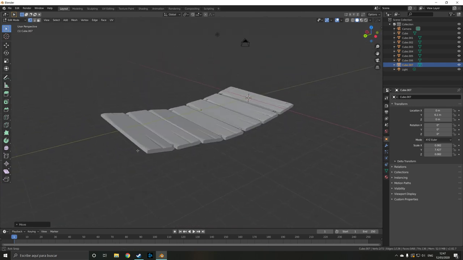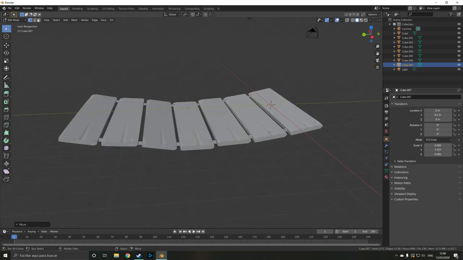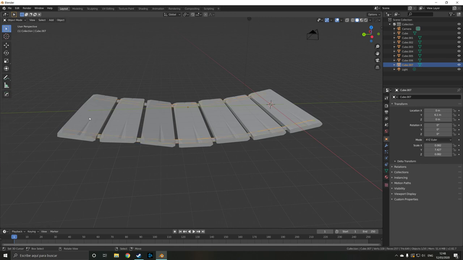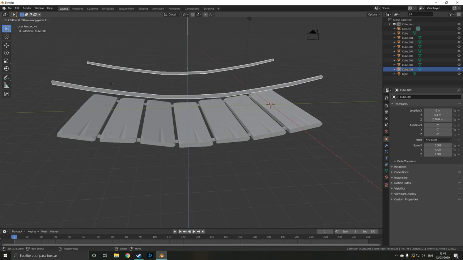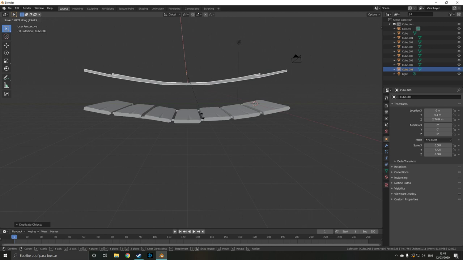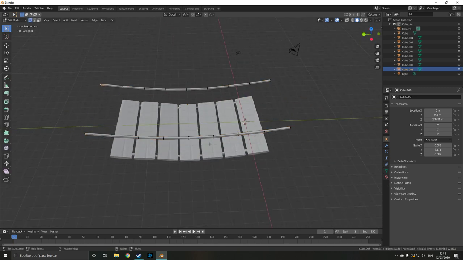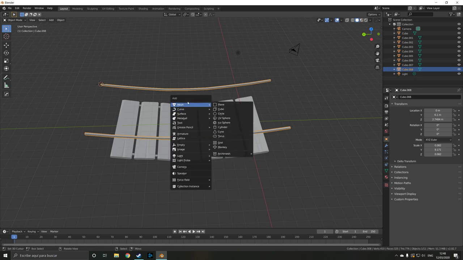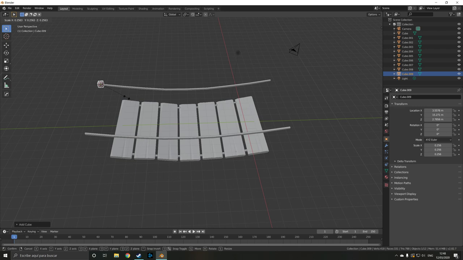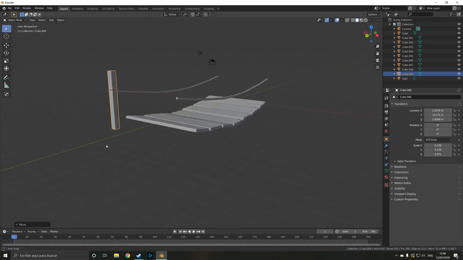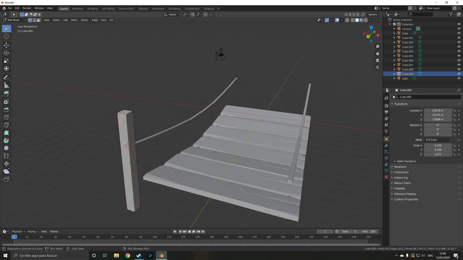And now to finish off, let's wait. There we go. To finish off, we'll add another wire going up so we can just duplicate this. You could scale it on the Y. And then we're going to create little posts. So let's add a cube, scale on the Z. Guess we could do Control B to give it the variation.